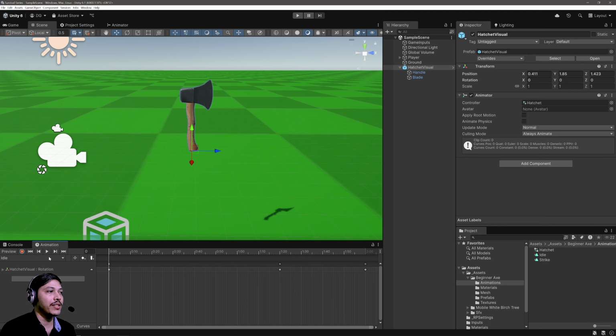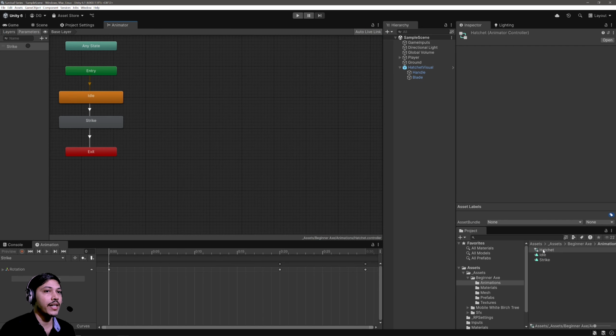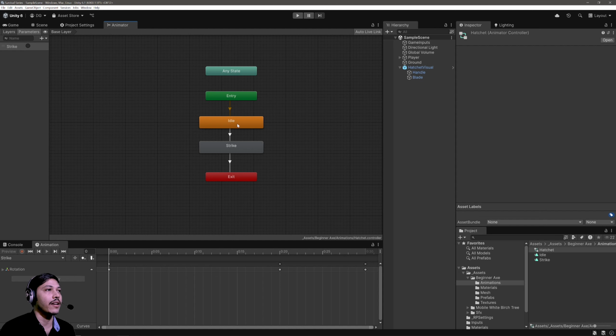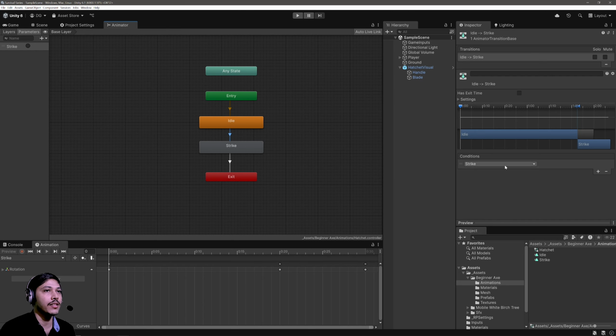So the idle animation is simply a collection of rotation keyframes so that our hatchet will go back and forth like this. And I've also created this strike animation that looks something like this. And the key thing to remember is the idle animation has a loop time enabled and strike doesn't have it. And this hatchet animator controller is set up like this. So we have the default idle animation. Then we have a transition that goes to strike. And this transition has this condition strike, which is simply a trigger parameter. And for the transition, I've disabled the exit time.